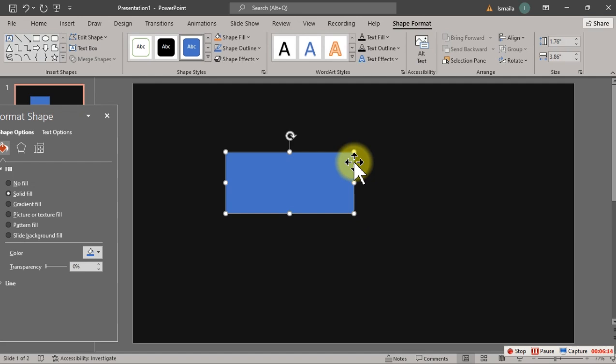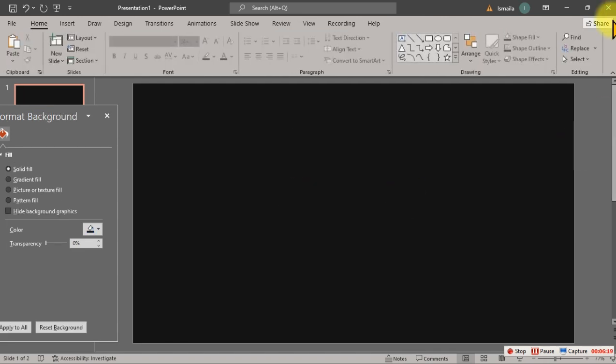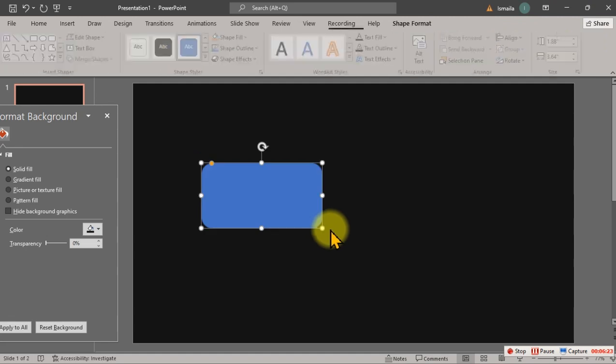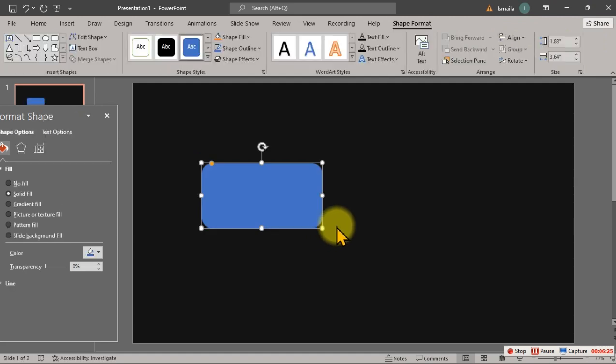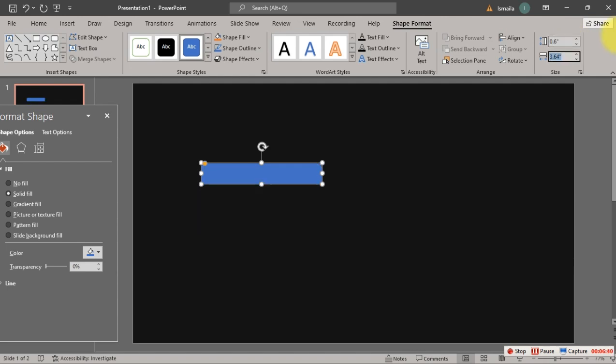So let's delete this one. Let's go over to this one that has some kind of rounded corner and drag it down. So it is time for it to be on the same page. We're going to use the height and width I'm going to specify. Over here, I'm going to specify 0.6. That is for the height. For the width now, let's go with 7.83.